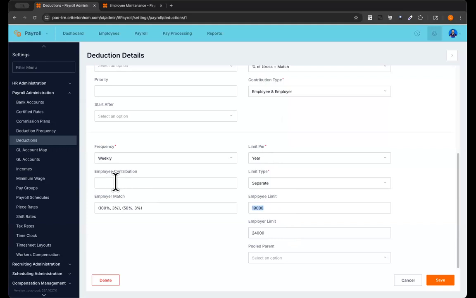Now, this is the default. Similar to that employee contribution, this is the default amount. If I left this blank, it means I need to set it on the employee. So this might be a great example with a garnishment. You would say that there's a lifetime limit, but you don't know what it's going to be from one employee to the next. So you leave that blank.